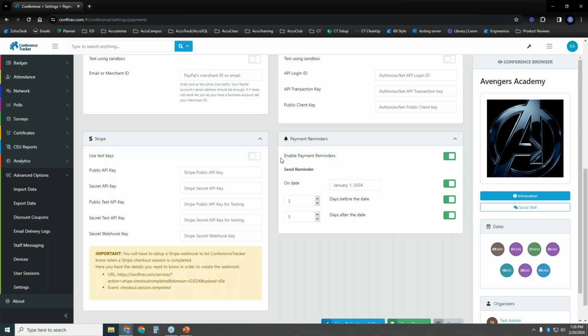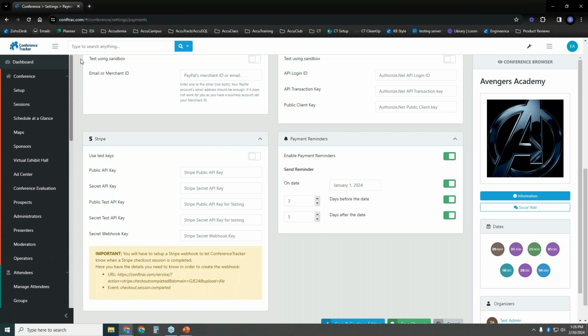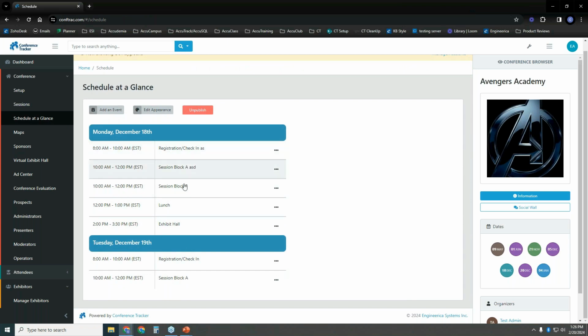So one of the cooler features that we added in 2023, one of the cooler design features, is going to be the schedule at a glance. So all the way up here at the very top of our menu in the conference tab, we have the schedule at a glance option now. And this is going to allow you to just create a nice visual schedule for your attendees.